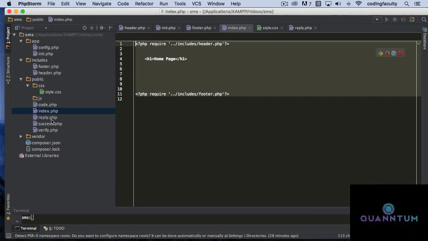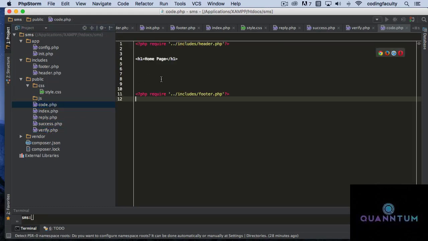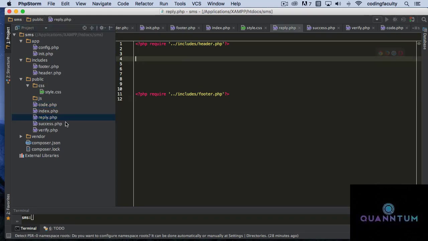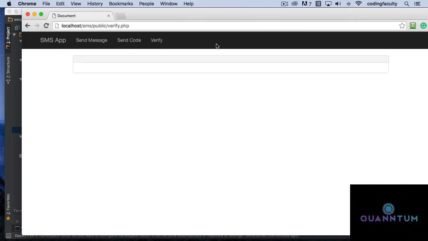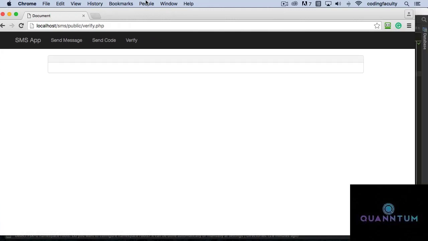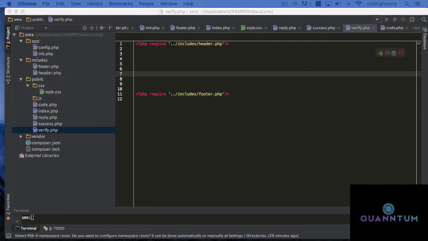So make sure that you change this tag here. You can take that off from those pages. You can go to verify here, that works. You can see it. Send code is not going to work because we're going to use that link to actually send the code. If we click there, it's going to take you to home page. Pretty cool stuff.